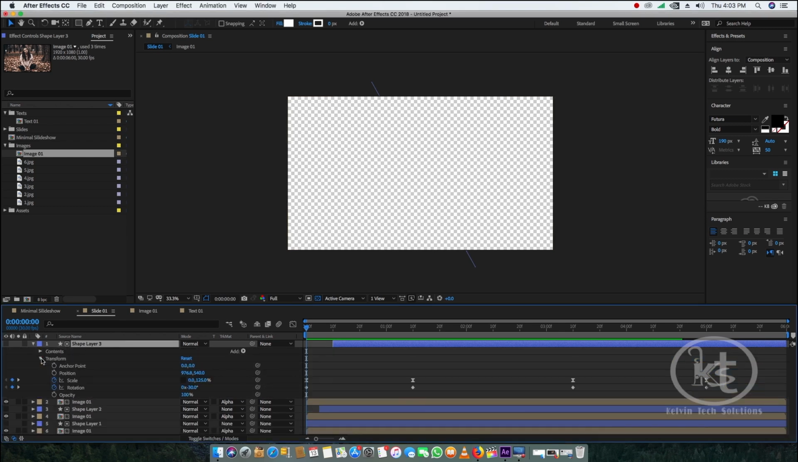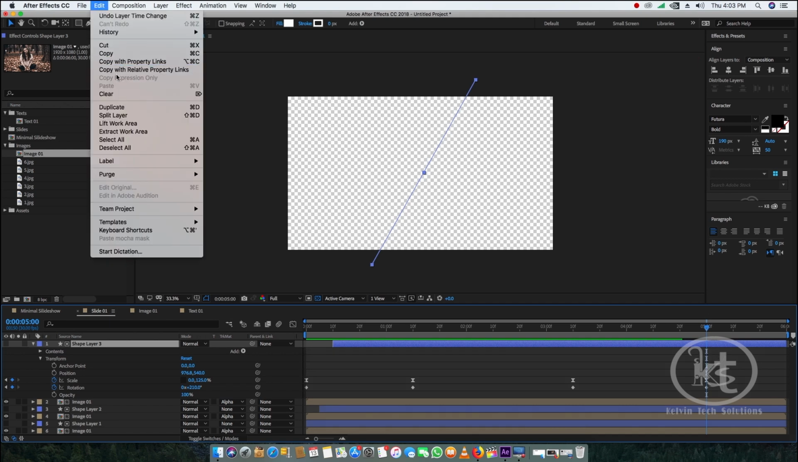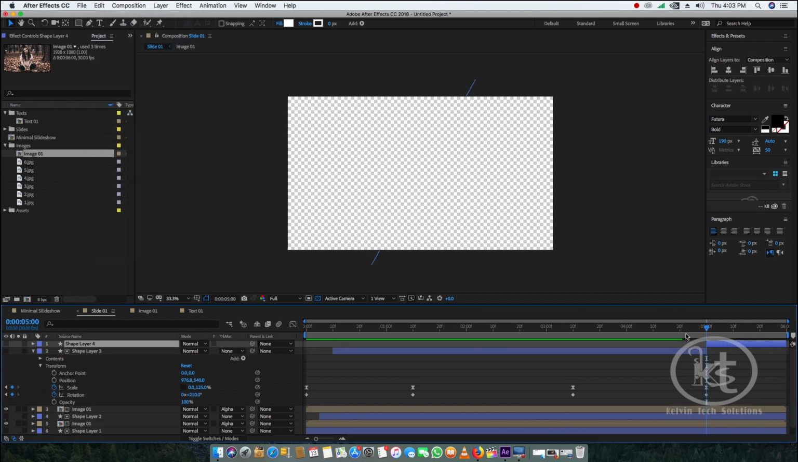Now select the shape layer 3. Let us see the keyframes here. Here we go. Take the playhead to the last keyframe. Here it is. And then split the layer there. Here we go. And then move to 4 seconds and 15 frames.